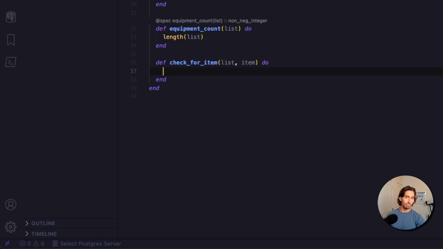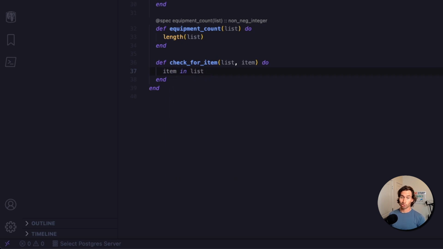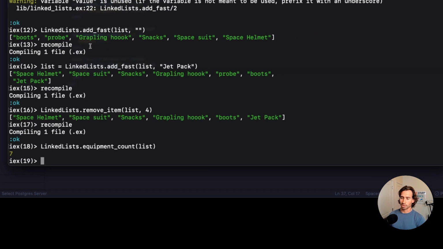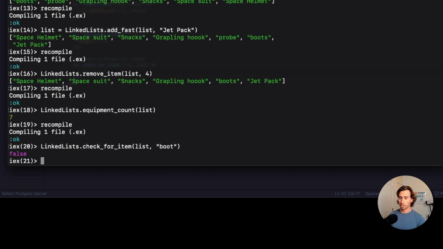The Kernel has an awesome built-in function for this too. All we have to do is say item in list, and it returns a Boolean. So false or true. So save it. Let's go back to our terminal, recompile, and then if we say LinkedLists.check_for_item, and we pass in our list, comma, and let's say we want to look for our boots. So boots, double quotes, closing parentheses, it should return a Boolean of true.